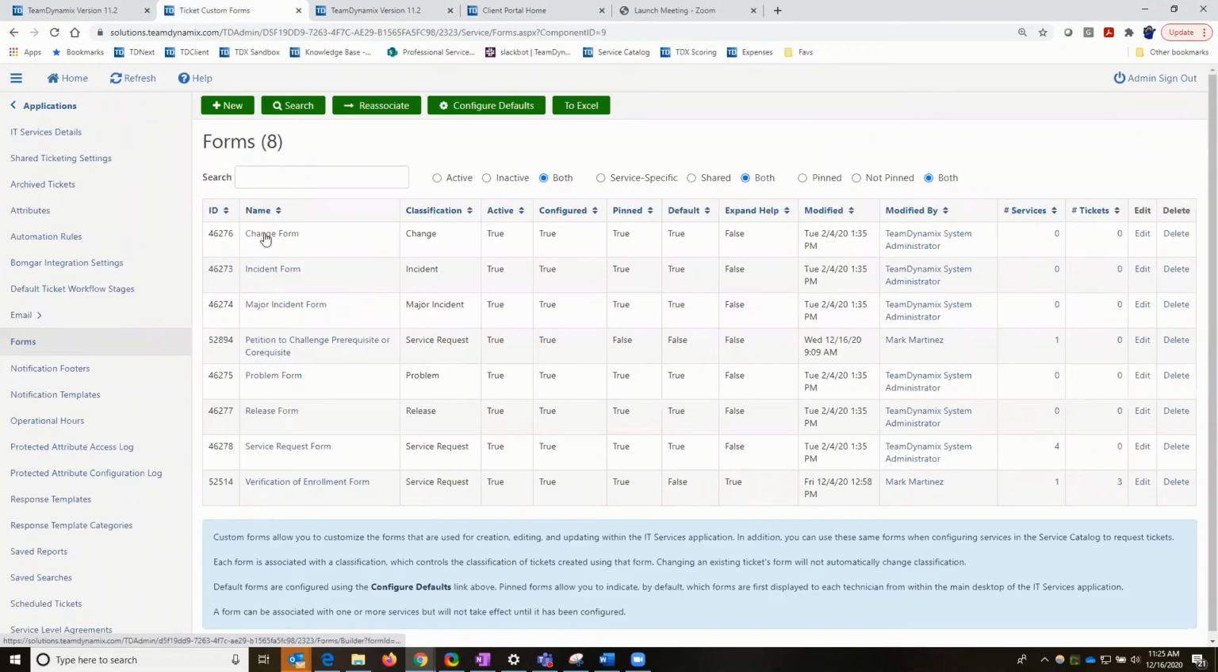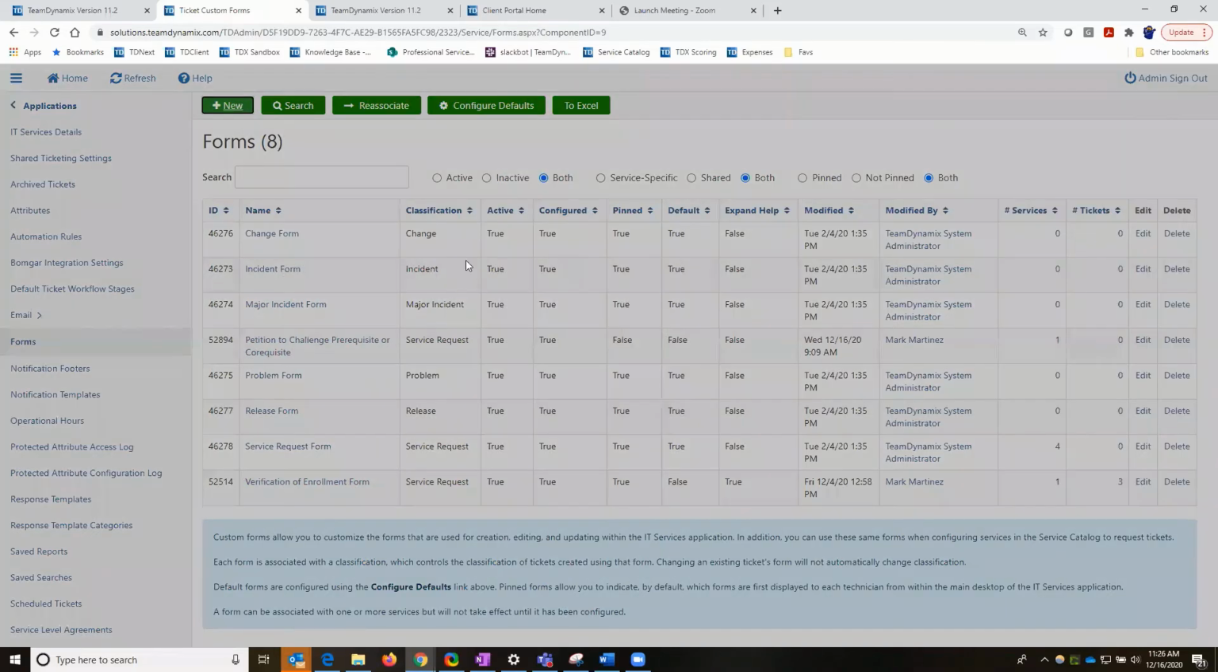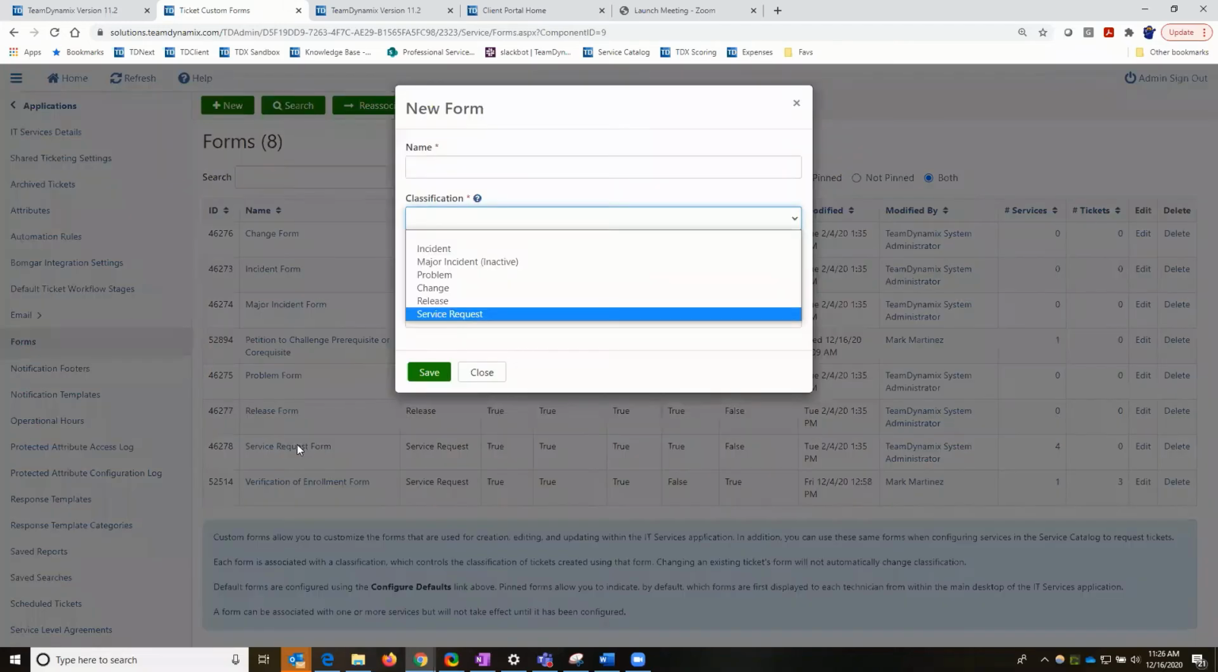So as I mentioned last time, these ones that are just generic, change form, incident form, major, even though you can edit these, I would leave those static so you can use them essentially as templates. And as you can see, we get specific in the names of it. Here's the petition to challenge that I started, the verification of enrollment form. Those are the ones that you want to create from new, but then bring in the classification of this. So it's leveraging this generic service request form, but then you can edit it.